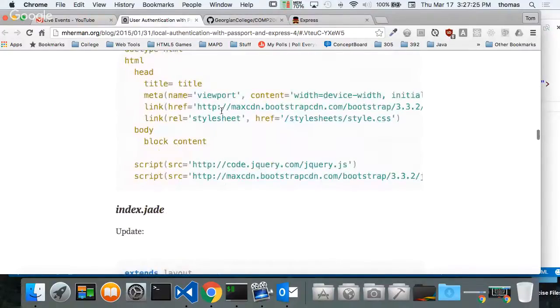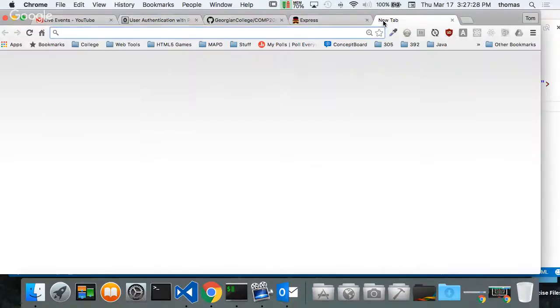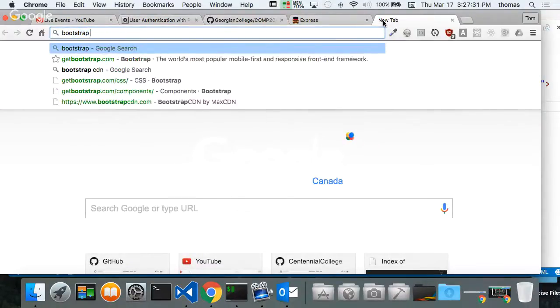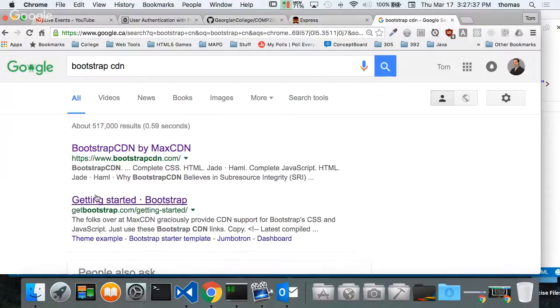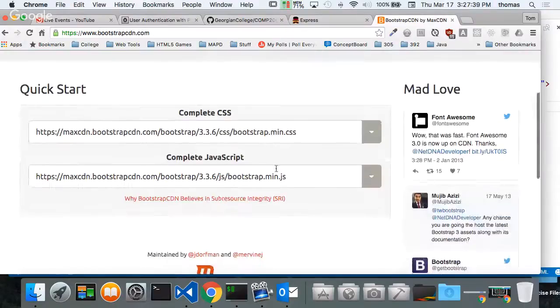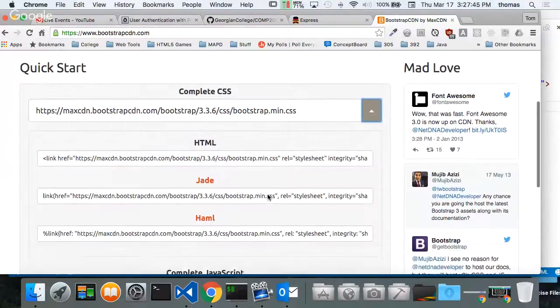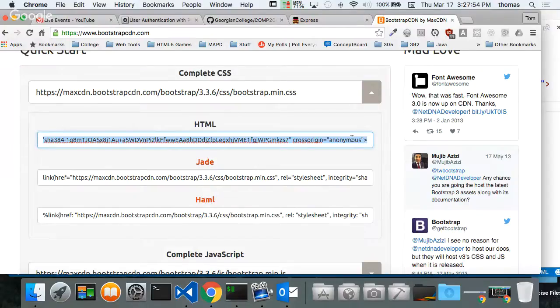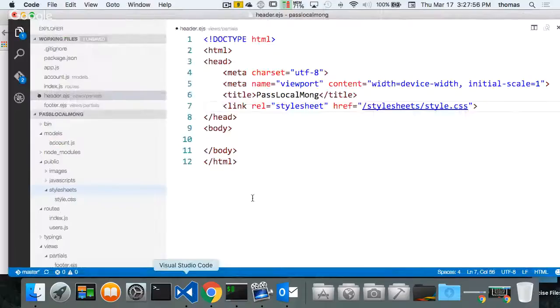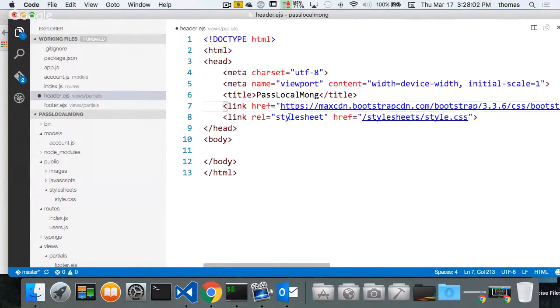We need to get this Bootstrap CDN. So I'm going to type in Bootstrap CDN, not Bootstrap China. And go here, and you can see that it has the CDN. If I go to the different examples, they even have one for Jade. But if I want HTML, here's the one for HTML. I'm just going to grab this whole link, copy, and go back into my code and put that in before my styles.css. There you go. That's my Bootstrap CDN.